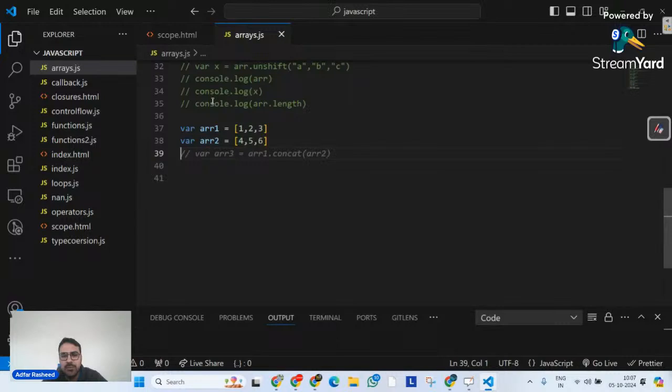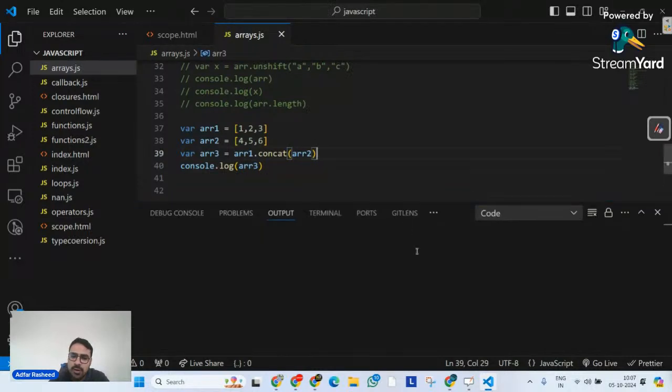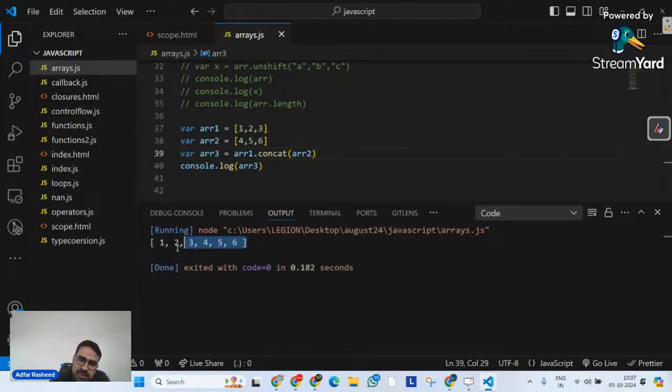How can we do that? We can simply use a method called the concat method. So I have defined another variable called ARR3, and I have told it on my ARR, please concat, please add ARR2. So if I simply try to go and print ARR3, you can clearly see in the output window that it's a concatenated array containing ARR1 and ARR2 together. Now, this is what we mean by concatenation.